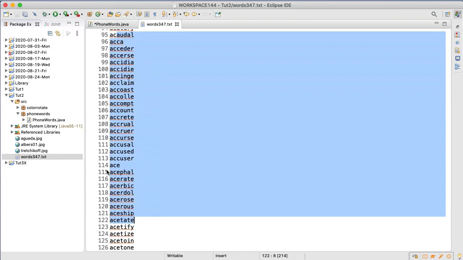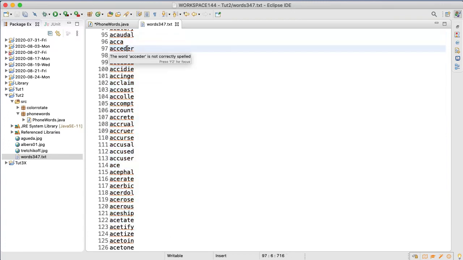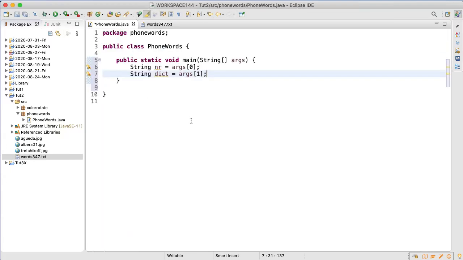We need to read all of this or work through them. See, the problem is, let's think about this a little. We read the number, and that number can be translated to many different words. So if I have the number, let's just say it's 234.